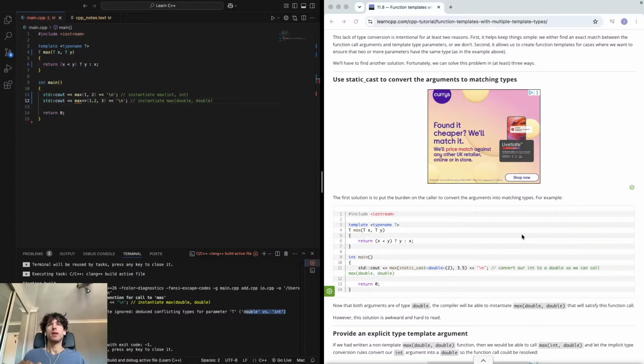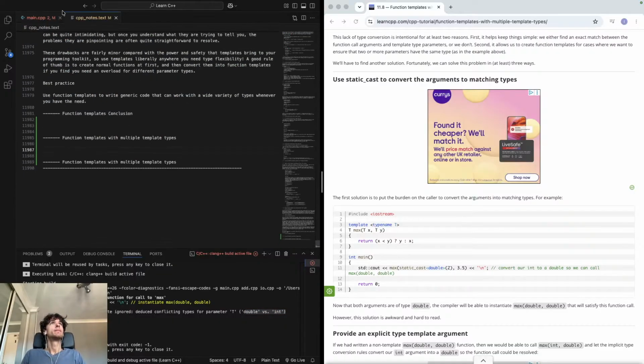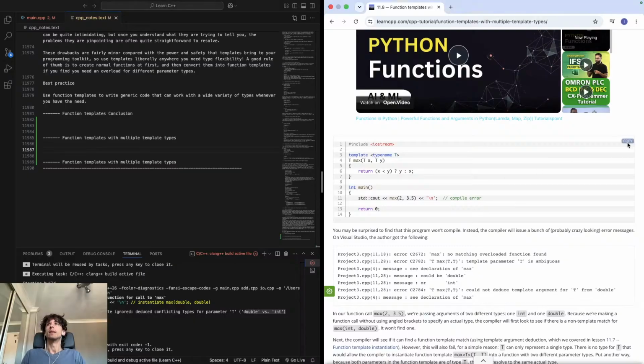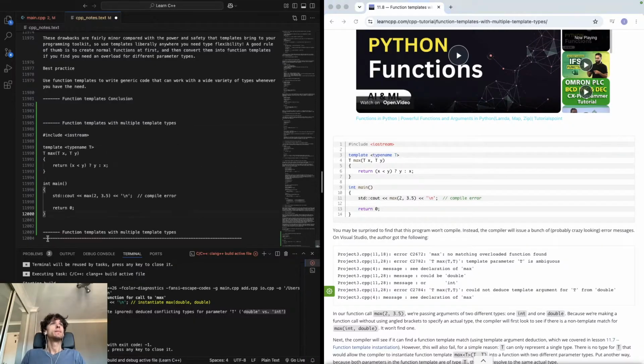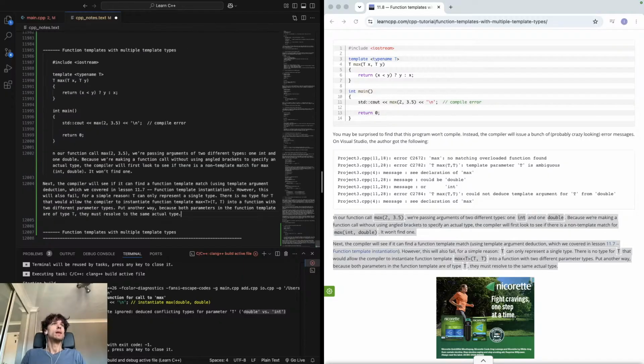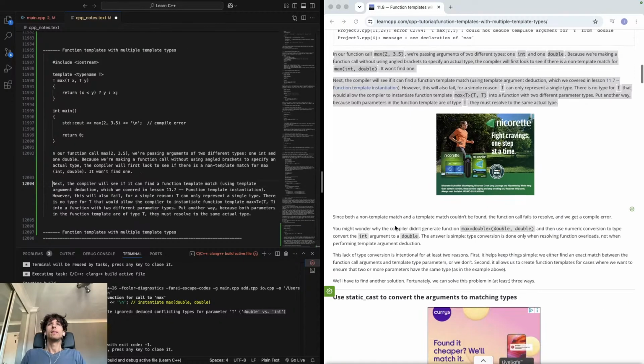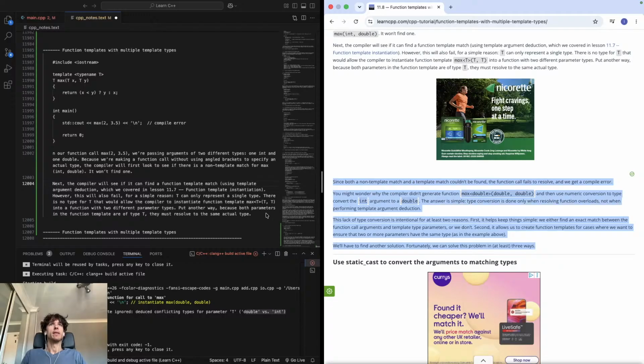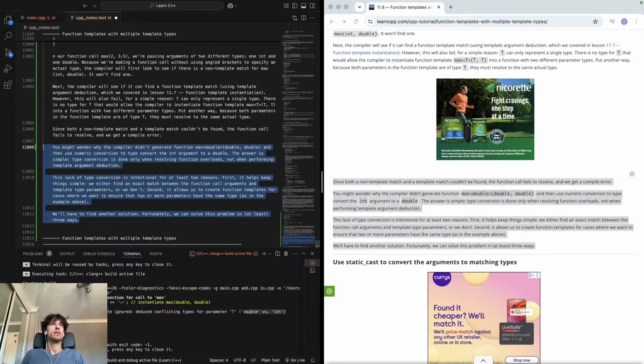So the first solution is to use static cast. I'll just do that. And then I'll do that. And then I'll do that. So the first solution is to use static cast like we've used previously, many times before. So we should be used to using static cast in our code.